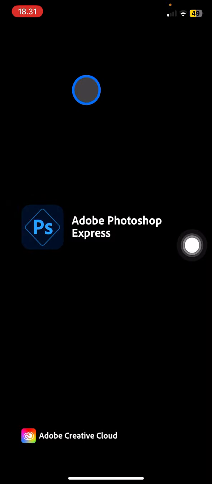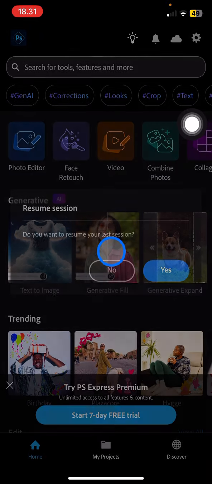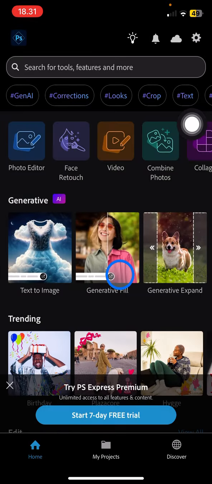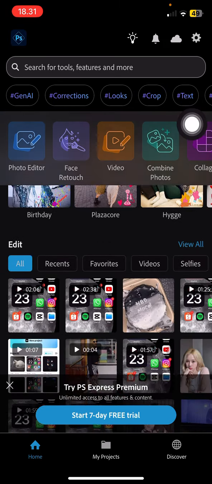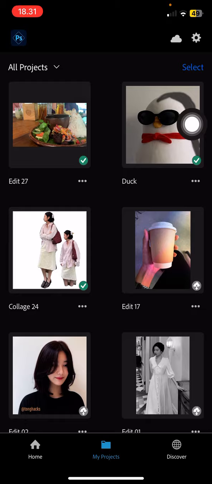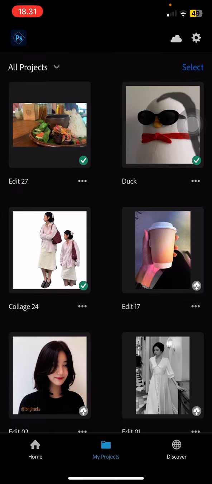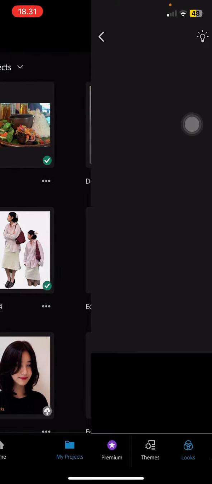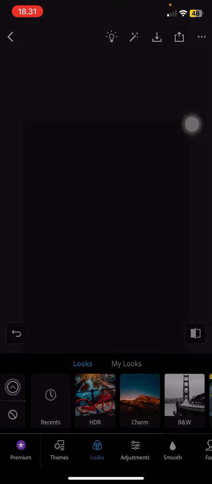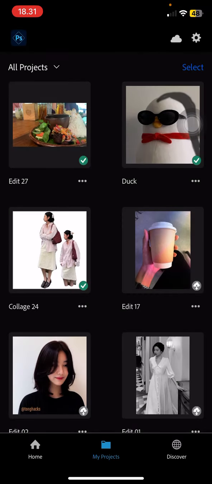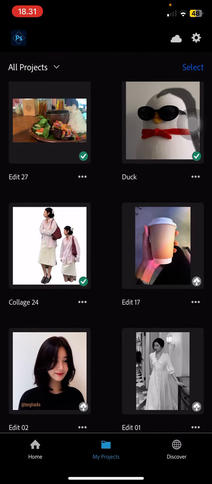Type in PS Express or Adobe Photoshop Express, and next you just need to find the project or the photo that you want to add the text to. And here I'll let you find my projects, and then you just need to wait. I think I'll let you get the project that I already have. Let me find it. Say here.